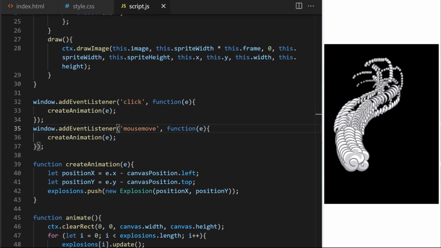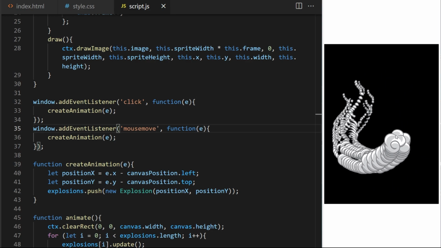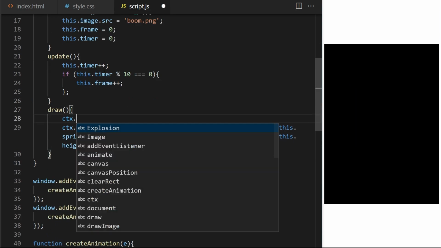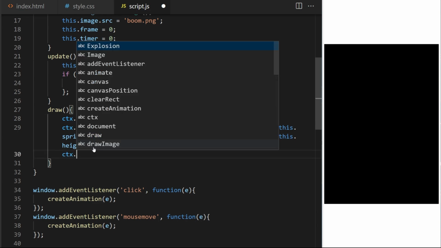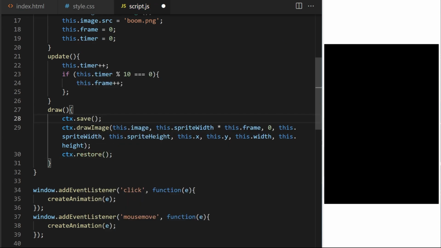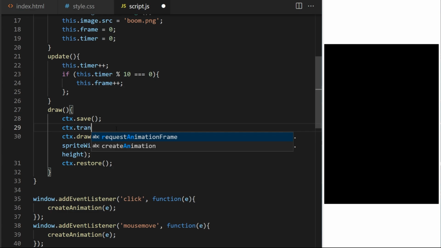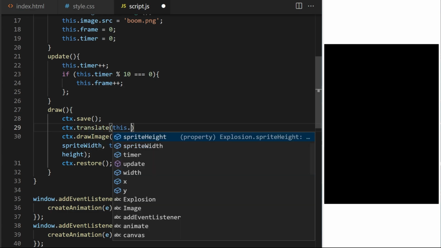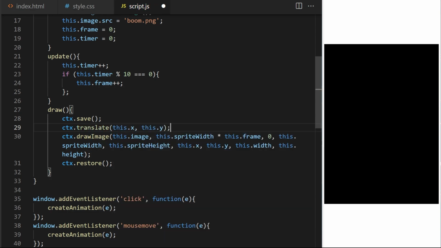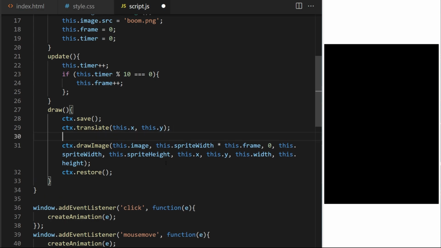To do that, I use built-in save and restore HTML canvas methods. Let me just write this and then I will explain what's happening. Translate will set rotation center point in this case. I want to rotate around its center, so this.x and this.y. I want each one to be rotated by a different random angle value.